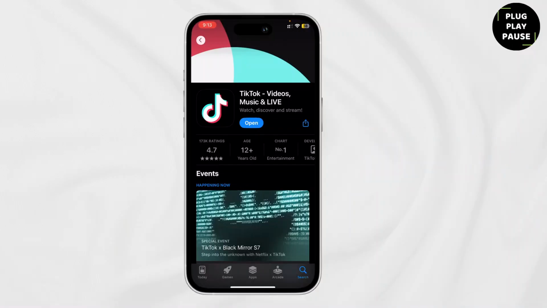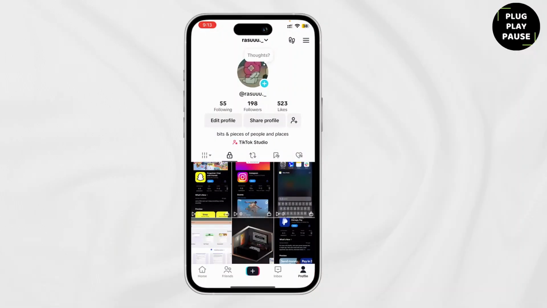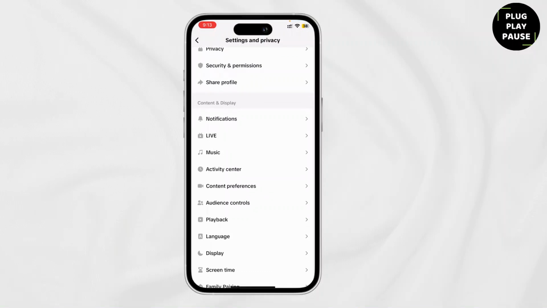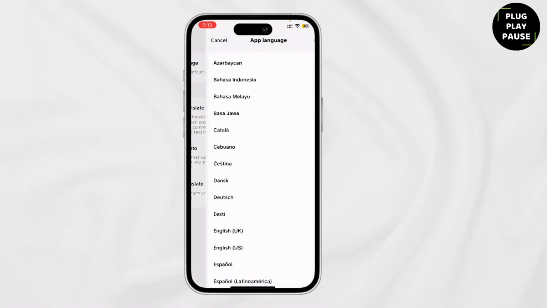So let's get started. First, open the TikTok app and then go to your profile on the bottom right. And then you have to tap on the three horizontal lines on the top right. Tap on settings and privacy and scroll down, and under content and display you'll see language. Tap on it and tap on app language.